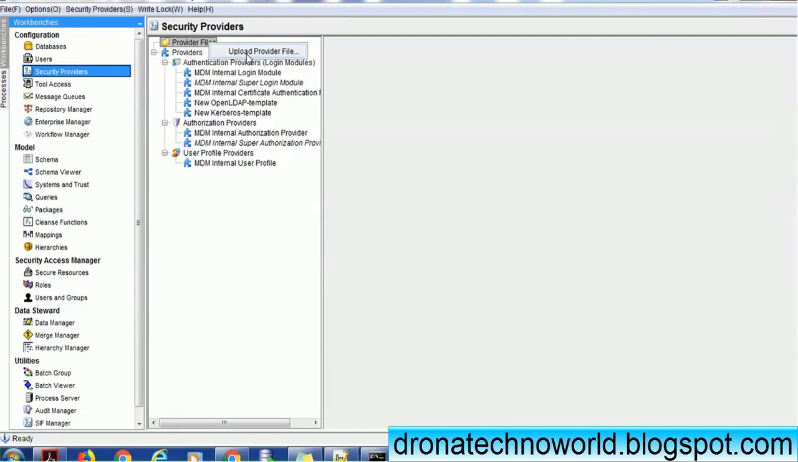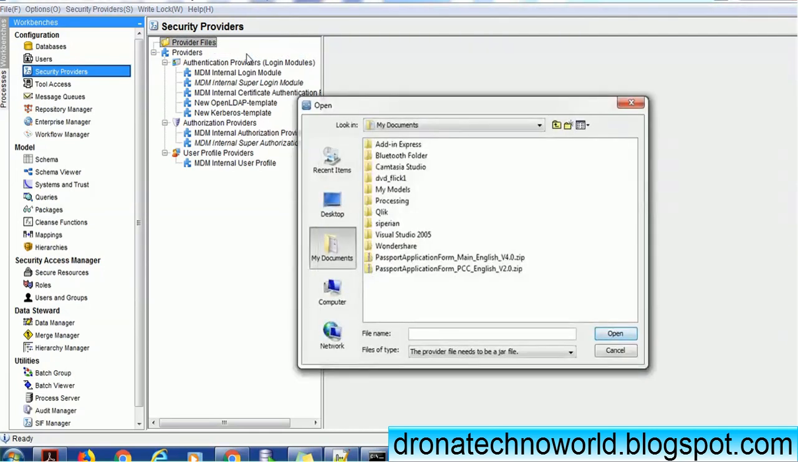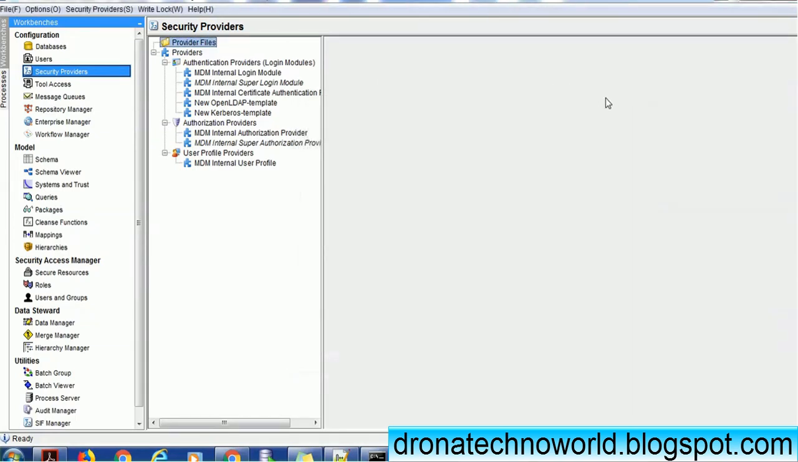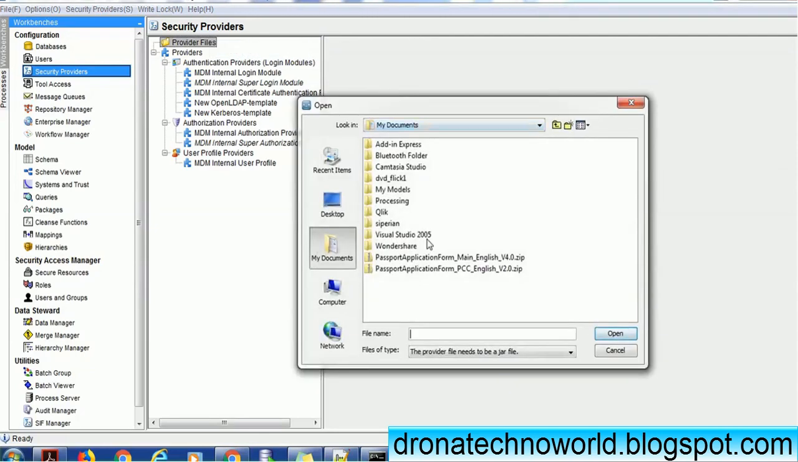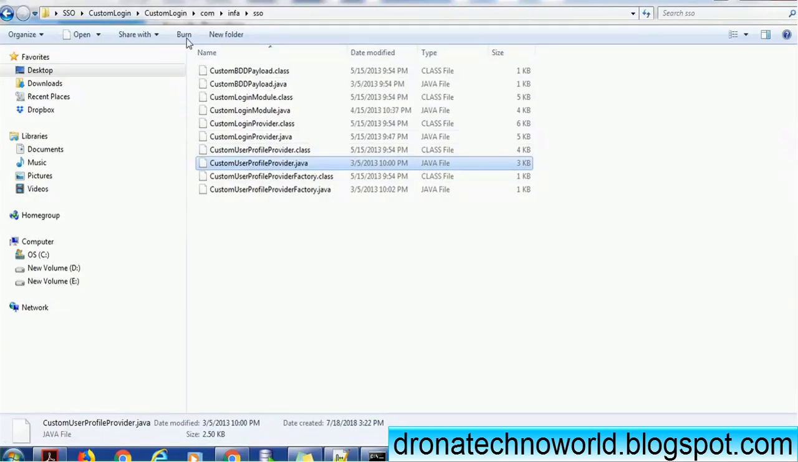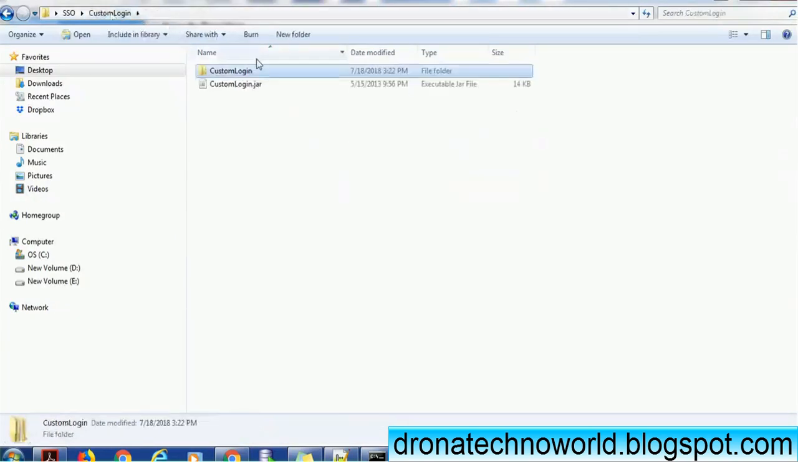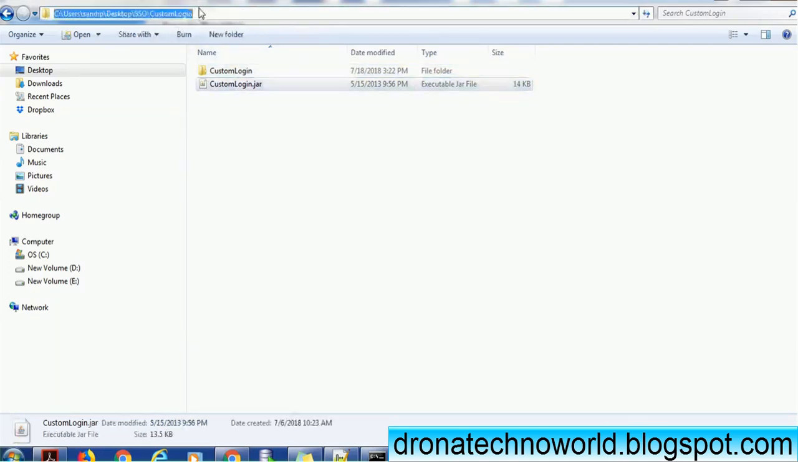in order to add the providers, we can provide a custom one. Okay, so here in the provider files, we can provide our custom provider. You just have to select, right click, and upload provider file. And what is the path we have? Let me copy that path. Select here. Just select this.